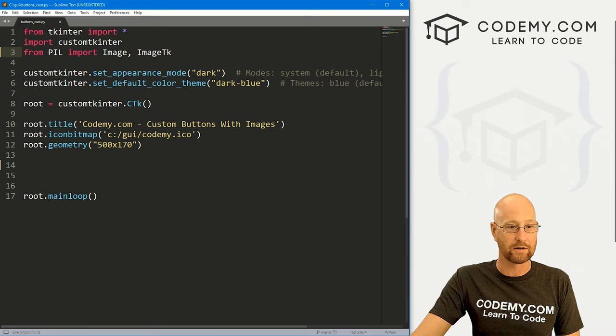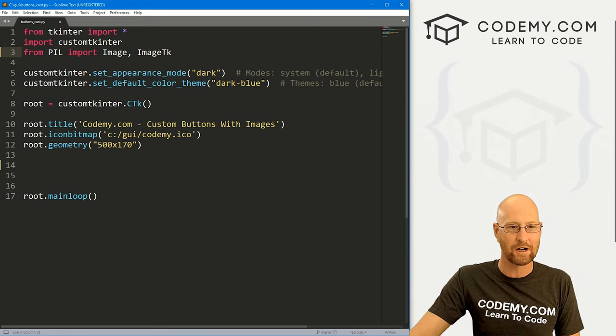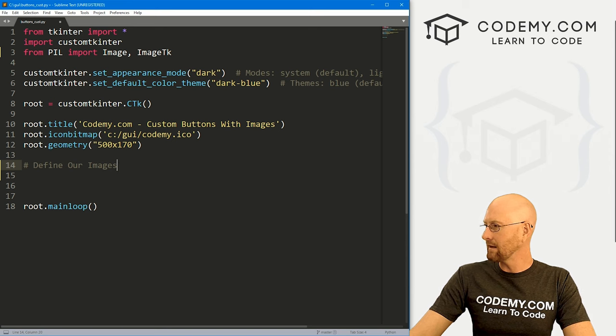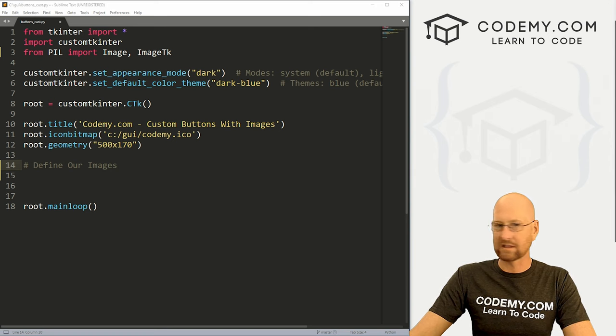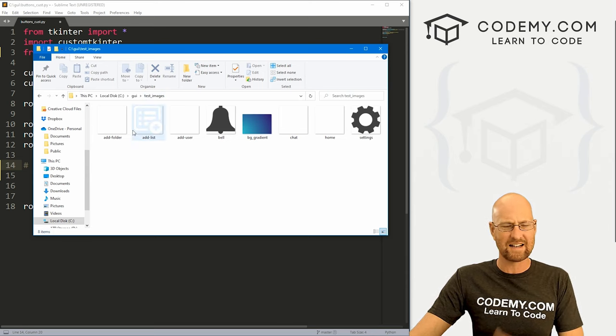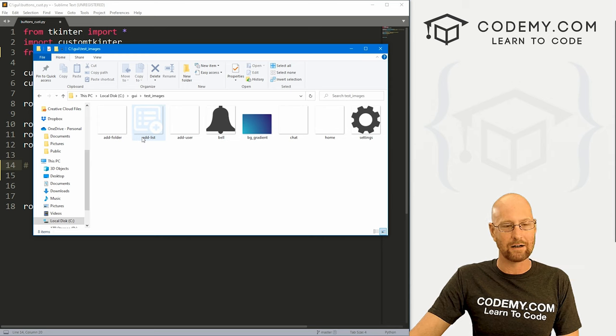We've done this a lot with other Tkinter videos. This is not a CustomTkinter thing. This is just Tkinter, which uses Pillow whenever you want to deal with images. So let's come down here and let's define our images. And before we do that, let me just pull up a Windows Explorer real quick here. I've just added a folder to my GUI directory called test_images, and I've got some images. I downloaded these straight from the CustomTkinter example on GitHub. So if you want those, you could probably download them from my GitHub after this video.